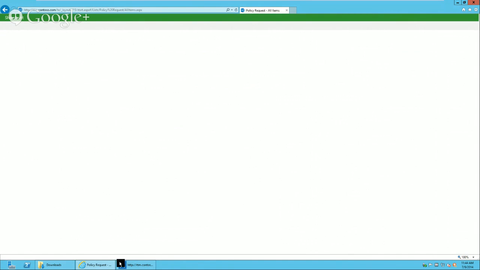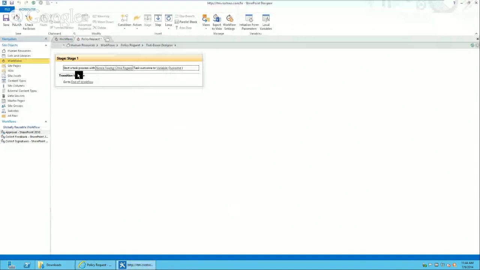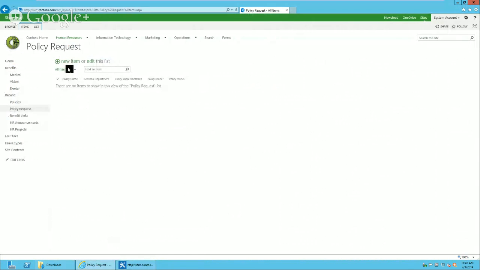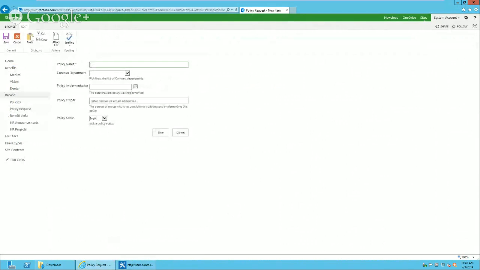So that's what Joelle was saying doesn't work as well in 2013. Maybe in SP1 they fixed that though, so that's what I'm hoping. So just to save time a little bit, I created a new workflow based on that policy request list that I just created. And by the way, this is using the same exact site columns that I'm using over in the document library.